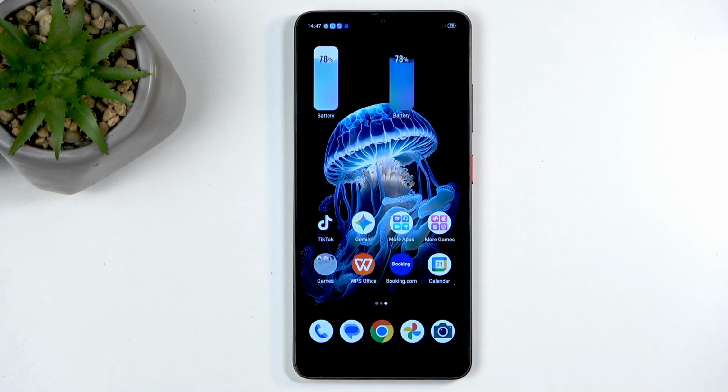Welcome. In front of me is a ZTE Blade A36, and today I will show you how you can import contacts from your SIM card to the device.